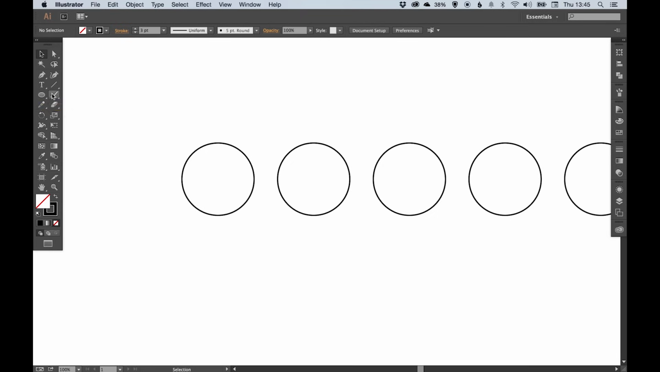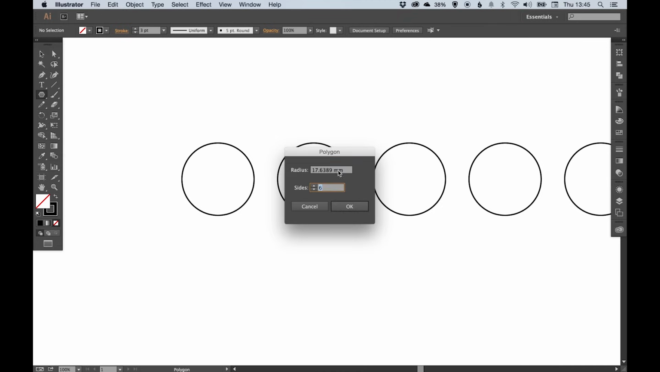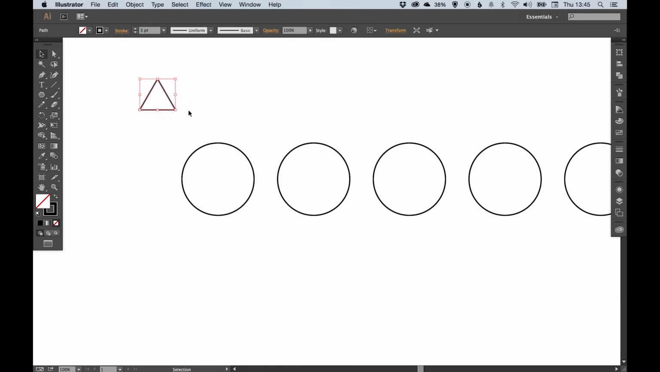So the first one on the list was play, so I'm going to go to the shape tool and select polygon, and if you single left click, you'll get this dialog box come up, and you can just type in 3, so you have 3 sides, and of course you get a triangle.